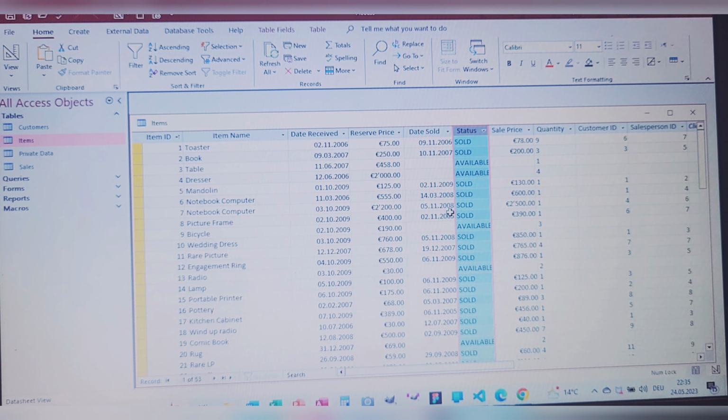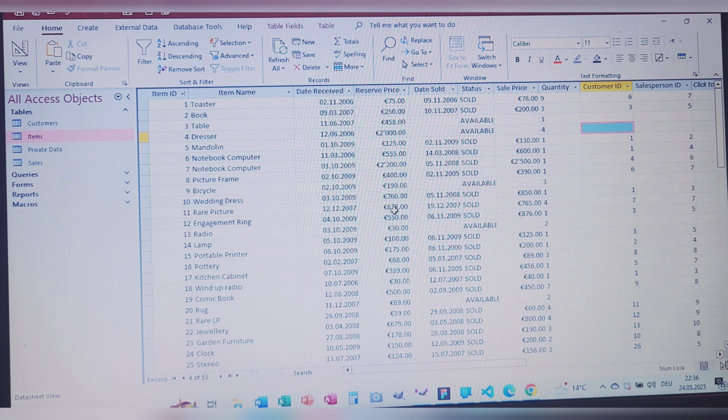All right. And for the other one, Customer ID here. And which one did we do before? The Item. All right, so now let's move on. I'm going to leave this table open, the Items table.